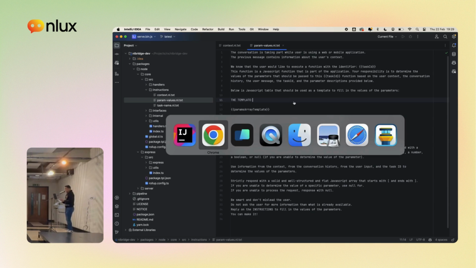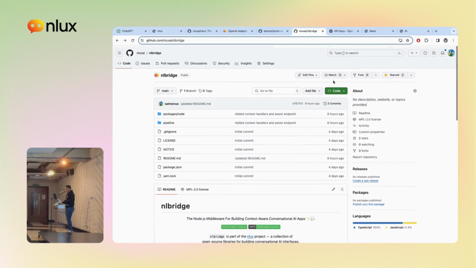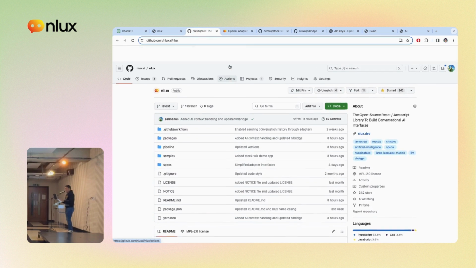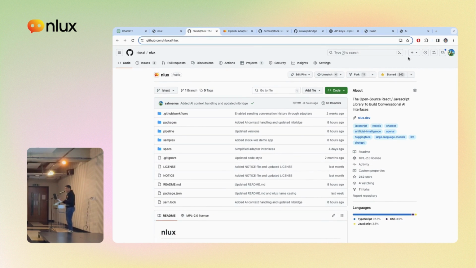So this is briefly it, NLUX. It's an open source project. It's available there on GitHub, starting to get some traction, and I'm actively developing it. So I'd love to get some feedback.